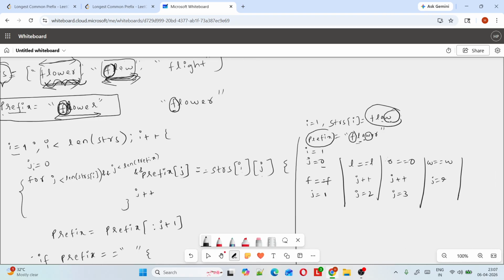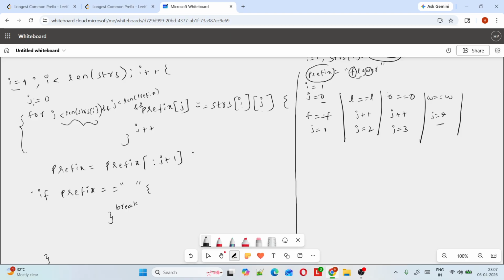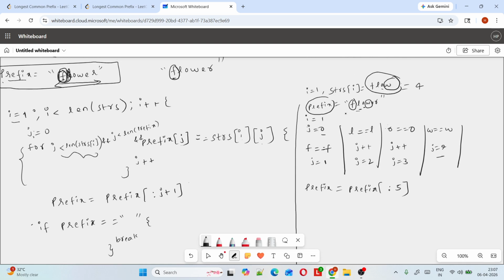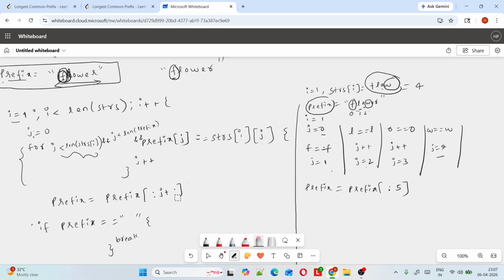Now when j equal to 4, you will exit from this for loop. When you exit from the for loop, what I have written is prefix is equal to prefix of j plus 1, that is 5. Sorry, when j equal to 0, 1, 2, 3, this will be only till j.